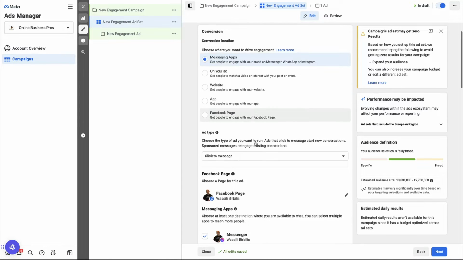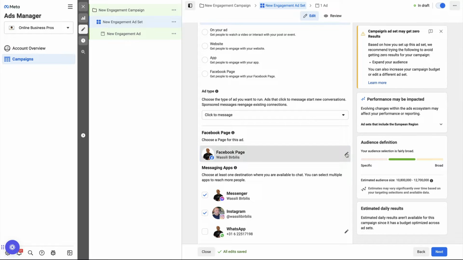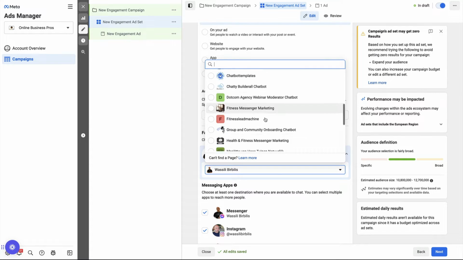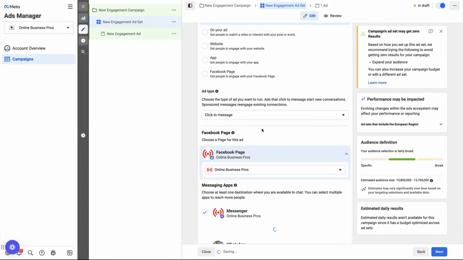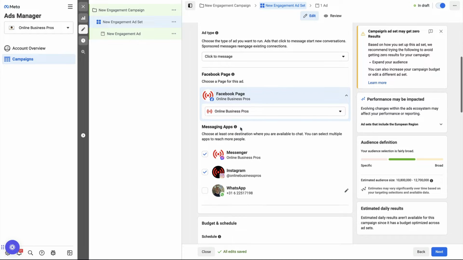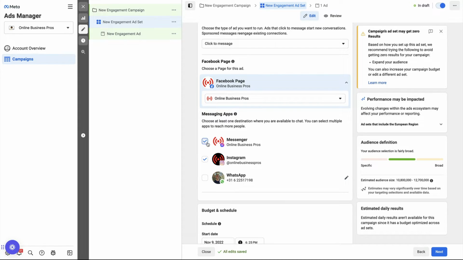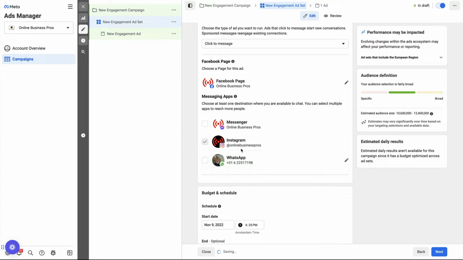Here we set our Facebook page. Our Instagram account is connected to our Facebook page, so select Online Business Pros in here. And we use the click to message ad. Deselect Messenger, because we only want to use the Instagram messenger in here. So deselect Messenger here, only select Instagram.